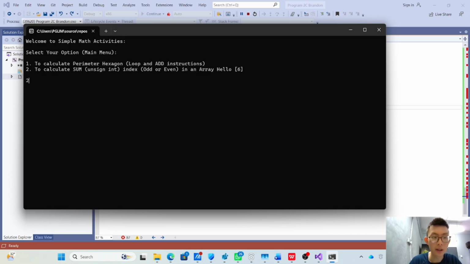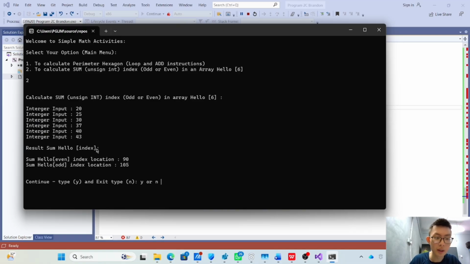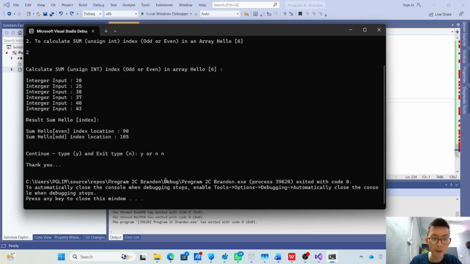Then maybe I try program 2. Then here's the integer input, which I will put 20, 25, 30, 57, 40, and 43. Then here will be the output, which sums up the even index location, which is 90. Then it sums up the odd index location, which will be 105. And if I decide to exit the program, I will type N to exit the program.